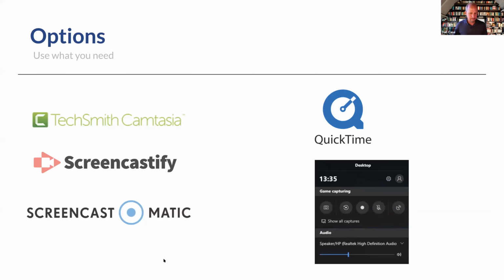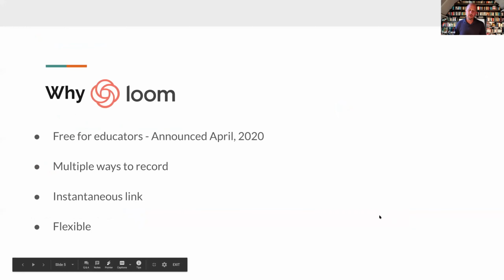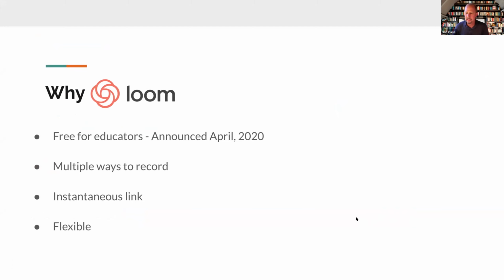So I'm going to talk about, obviously, Loom. So why Loom? Loom has been around for, I guess, about a year and a half, two years. And you can record in Zoom as well. I was training my faculty and I'm like, you can use Zoom, Loom, Zoom. And then people were like, okay, just figure one out.